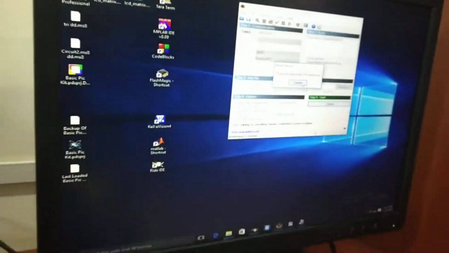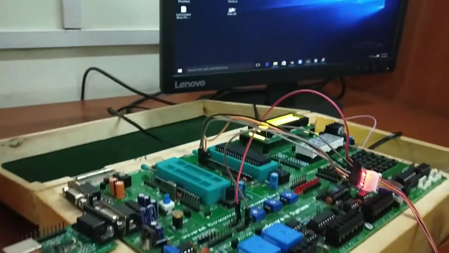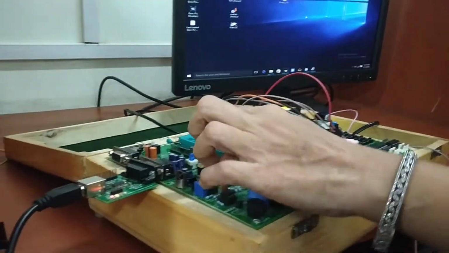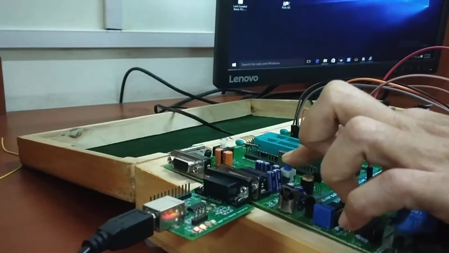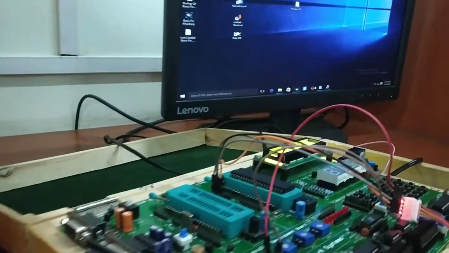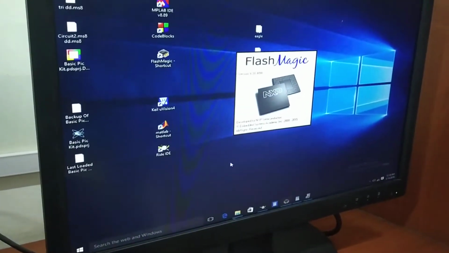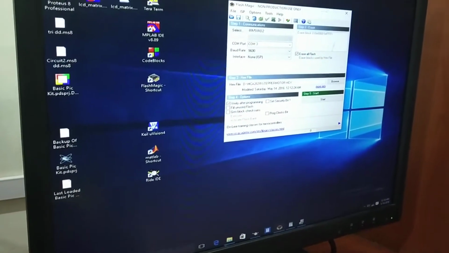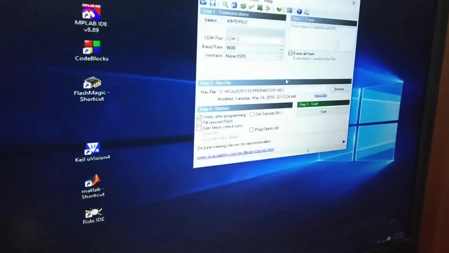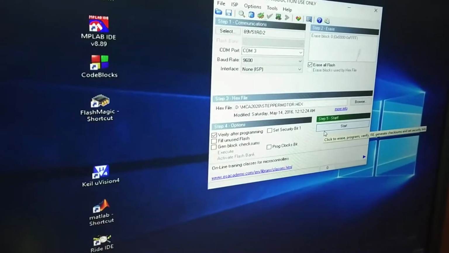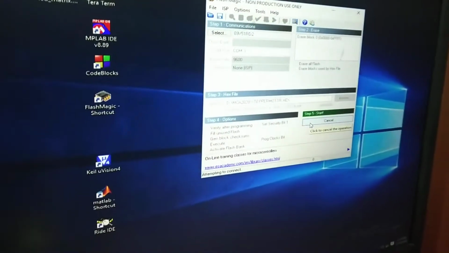Okay, just hold on. We'll do it again. It is not working. First we have to put this kit in the downloadable form, and then we have to open this Flash Magic software again. Then again we have to match all this part with the kit, and then we have to browse. Now we'll just start downloading.